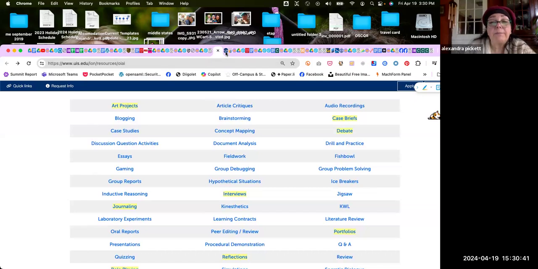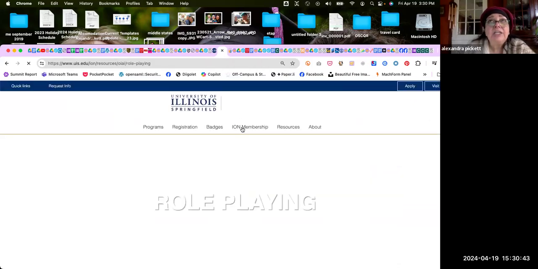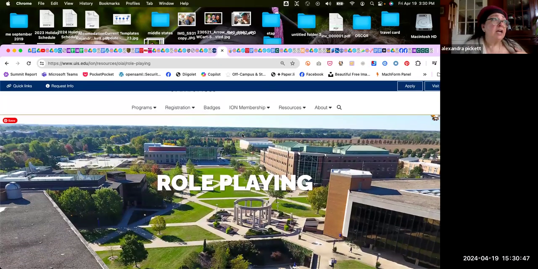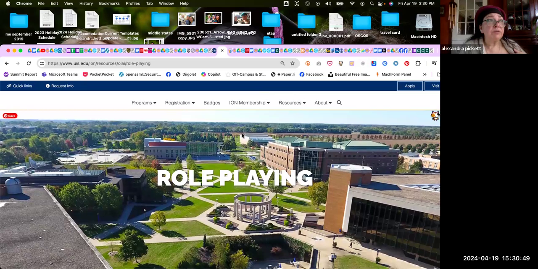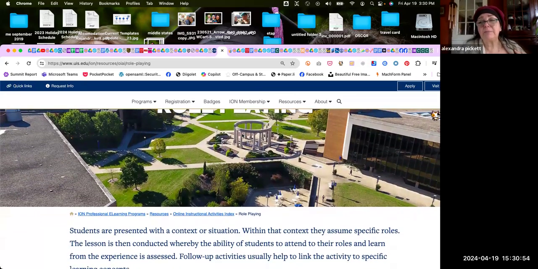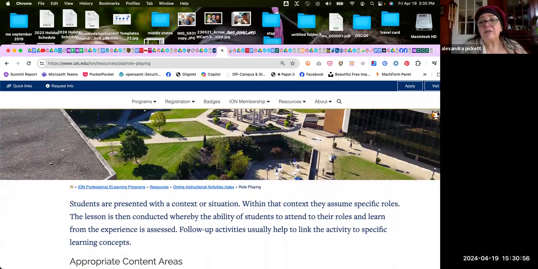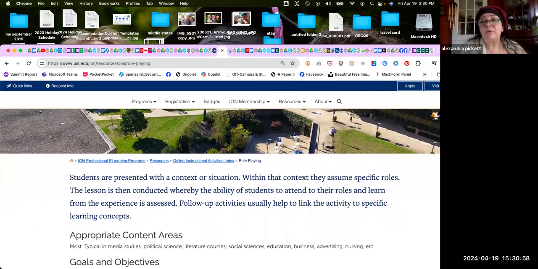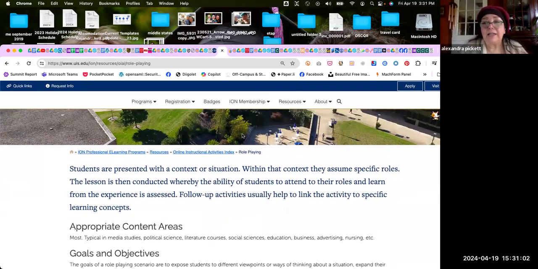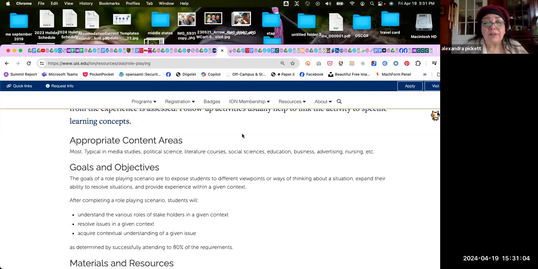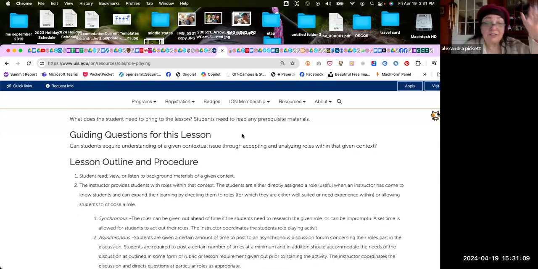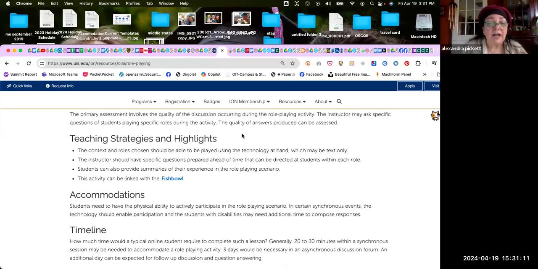So for example, let's say you're teaching some kind of an organizational theory class, and you're thinking, oh, this would be great for a role-playing activity. We'll make somebody the manager, and somebody the salesperson, and somebody the HR person, and somebody whatever. How do you do that online, right? So what this does is it actually gives you an overview of how you might do that online.